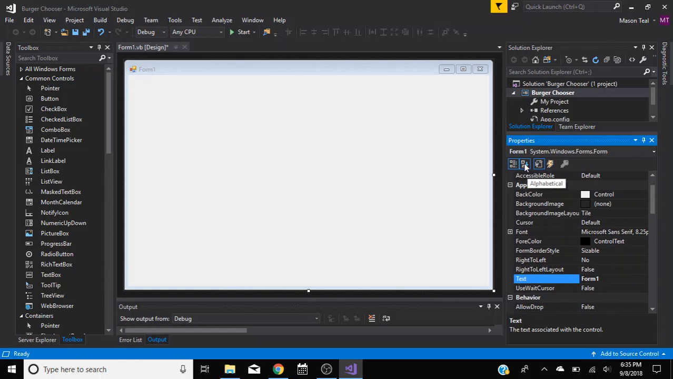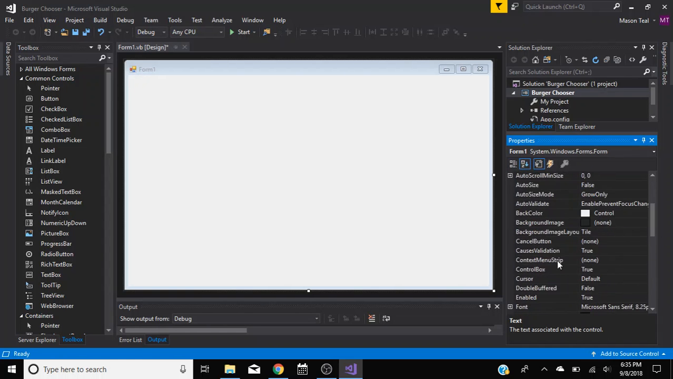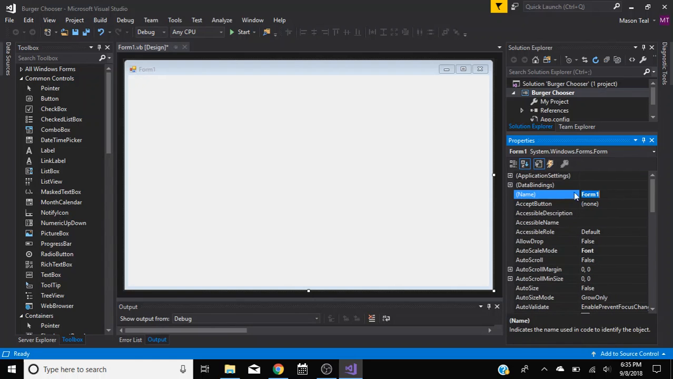If you go right here and click alphabetical, it makes everything a lot easier. So for the name, we're going to type in frmBurger, and then hit enter. And it'll probably think a bit, and then it'll be done. Oh wait, it didn't actually do anything. It said frmBurger here, but there's nothing up here. It still says Form1. Well, if we want to refer to it in code, this is what we would use.